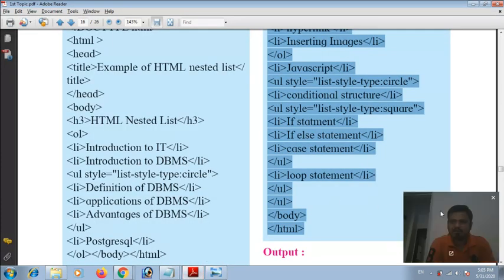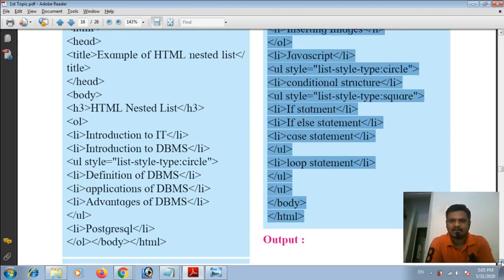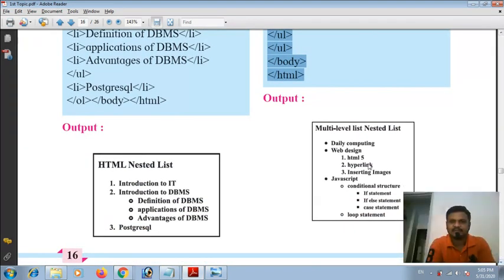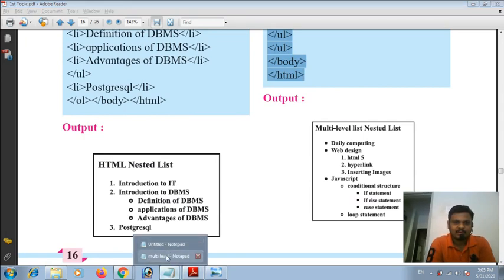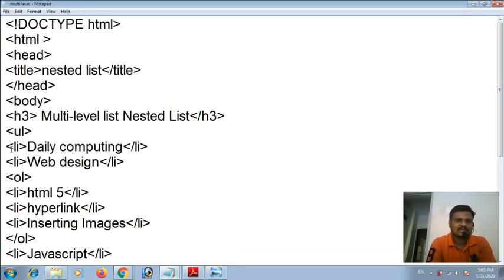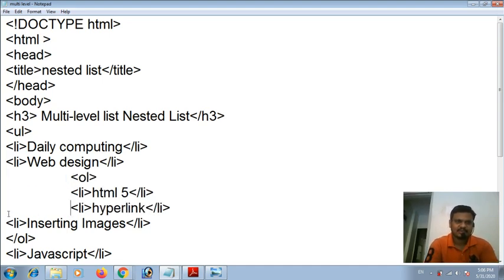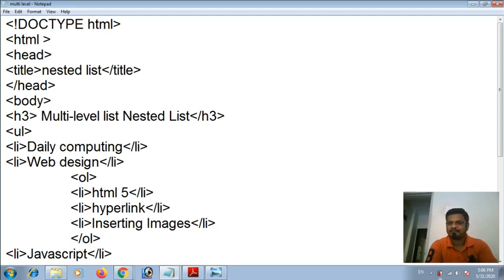So this is also the output for multi-level. Now about the code. Simply you can use the ul tag, then li, first list item, second list item, then the actual nesting concept starts from ol, because this is a point. Now this is for understanding purposes.